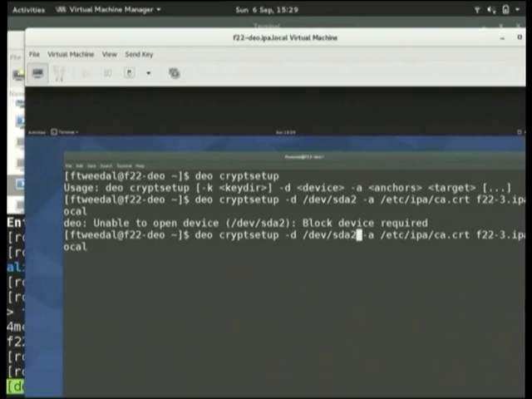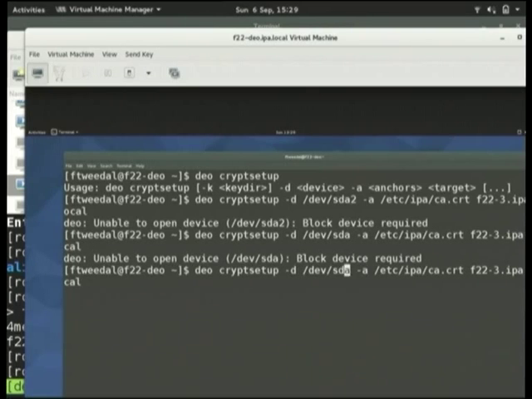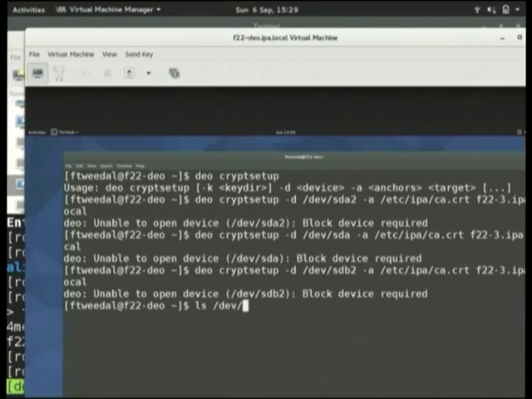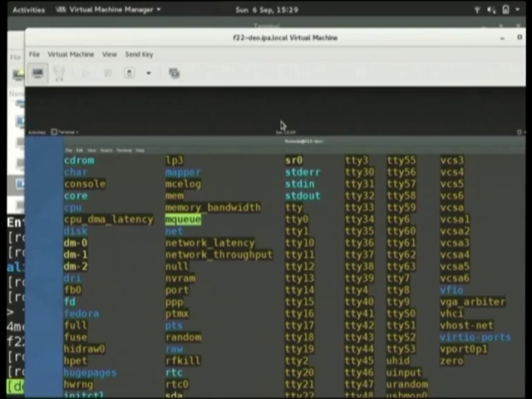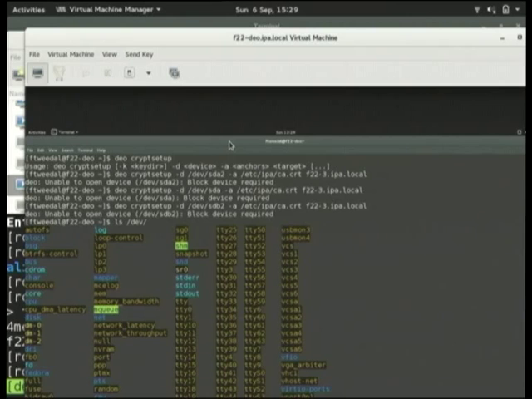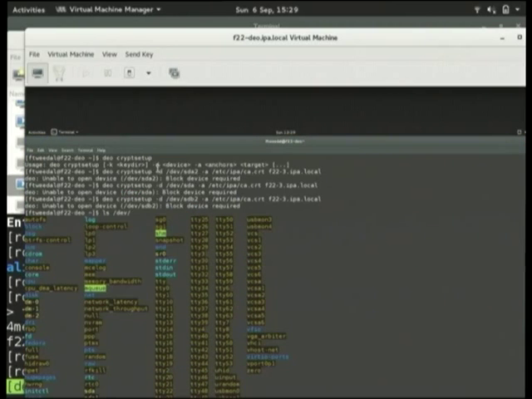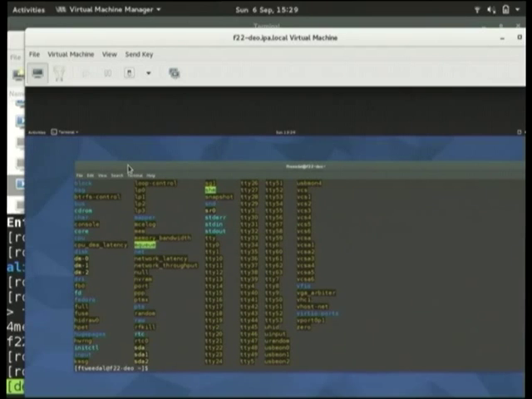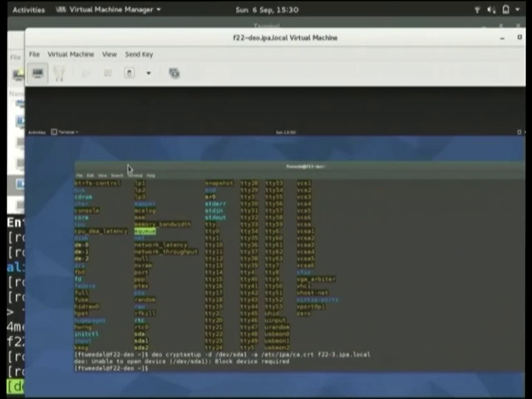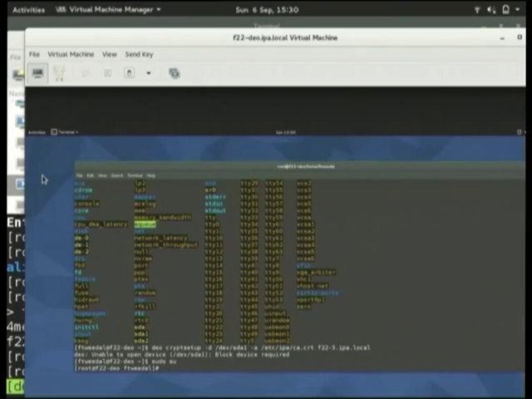Okay. sda? No. sdb2? Hey! That's dev. I can't see anything. It becomes smaller. Smaller again. Oh no, I've maximized it. Oh no. There's an sda there. sda? Yeah. Oh, flip. Big message. sda1? Oh, I don't know how this thing works. Anyhow, oh, sudo. Oh, that's a good idea. Sudo su. Okay. Decrypt setup dash d dev sda2 dash a, the IPA CA cert, f223.ipa.